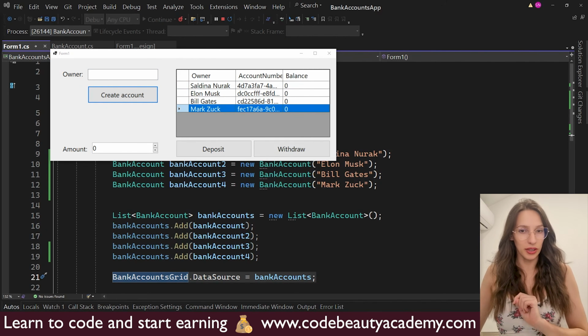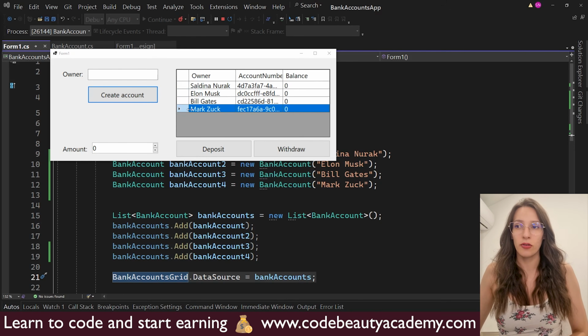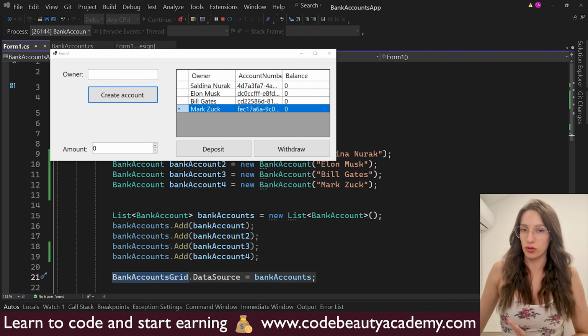So in this video, you learned what constructors are and how to use constructors in order to easily create objects of a class. And here we have 4 objects that we have created with the help of our constructor.